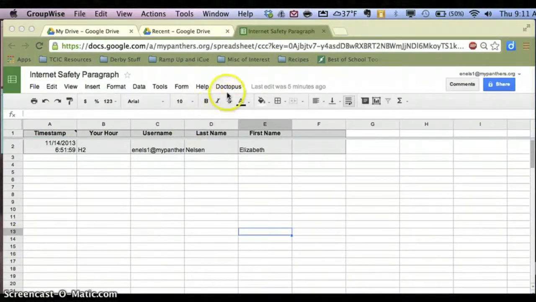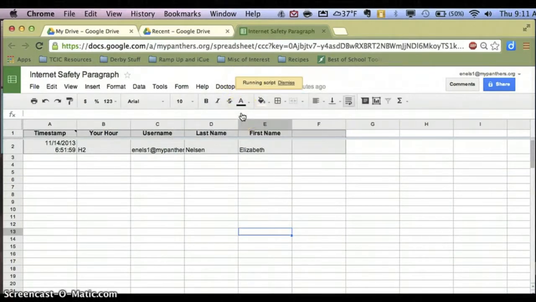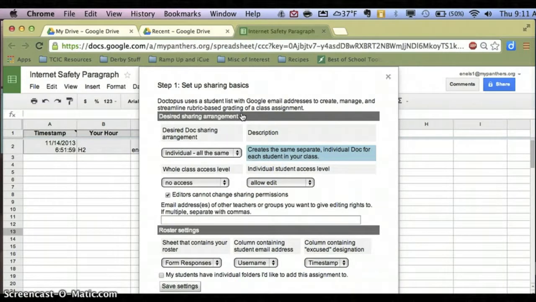Alright, getting started. Now that we have this Doctopus link, we're going to go ahead and click Doctopus, and we would actually click Launch Installation. I've already done that, so let's go to step 1. Alright, step 1 in Doctopus is to set some parameters for the assignment. Now there's several options you can choose.